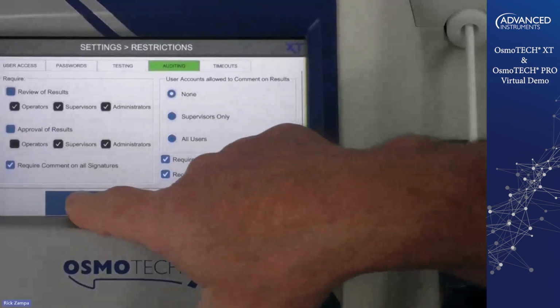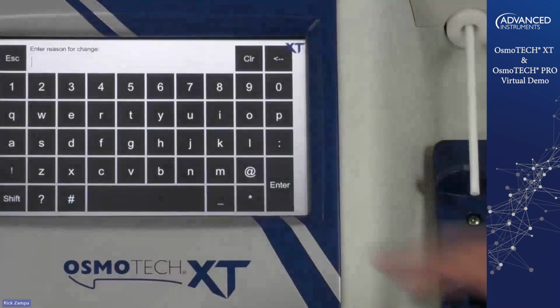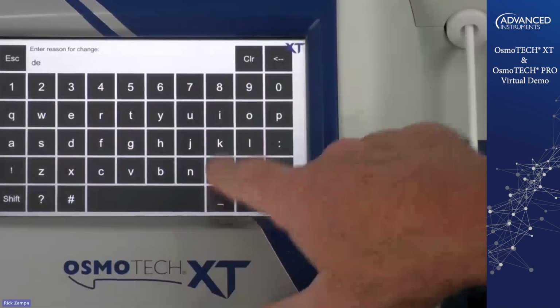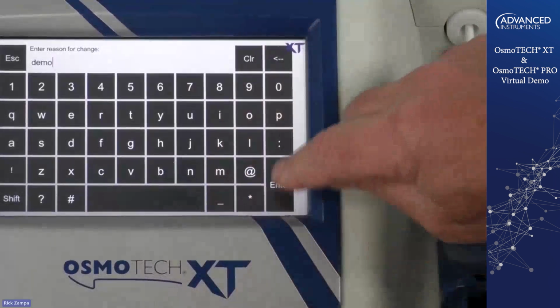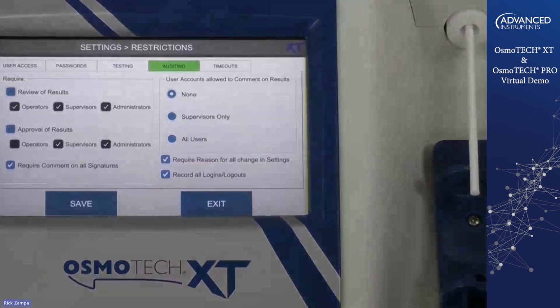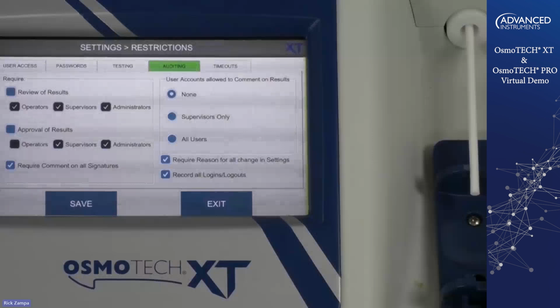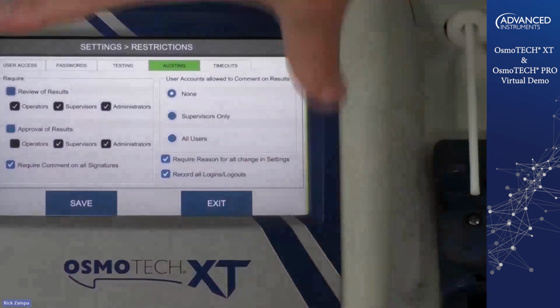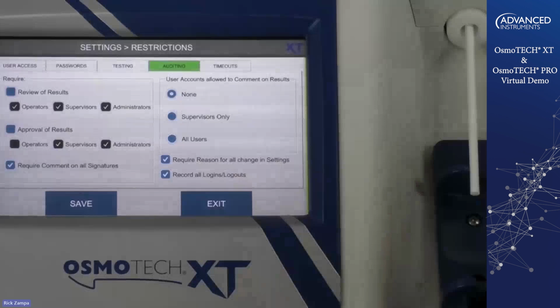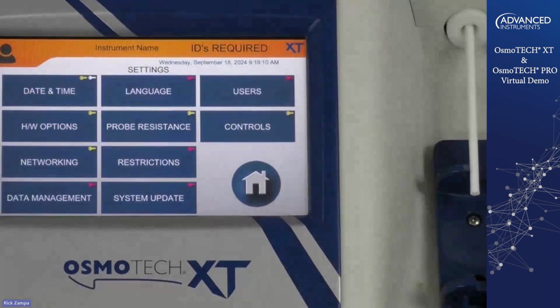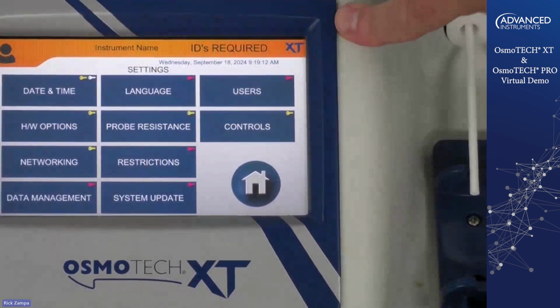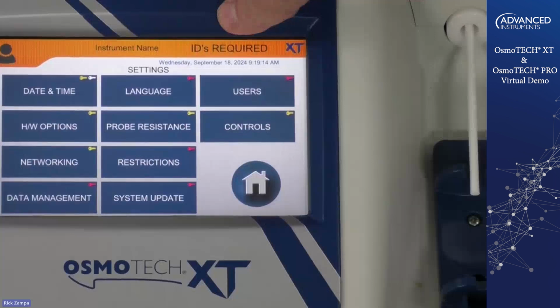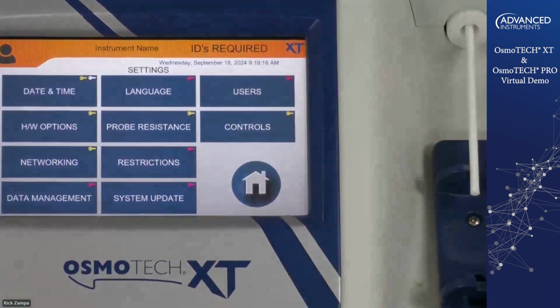So I'm going to hit save now because I changed that one thing there, and I'm going to put the reason for the change in now, and that's demo. And that'll be logged in the audit trail as well. So now we've looked at the restrictions menu. We have the instrument set up differently now. We're going to exit out of that. And you'll notice now that the bar across the top here is going to orange, and it says IDs required.